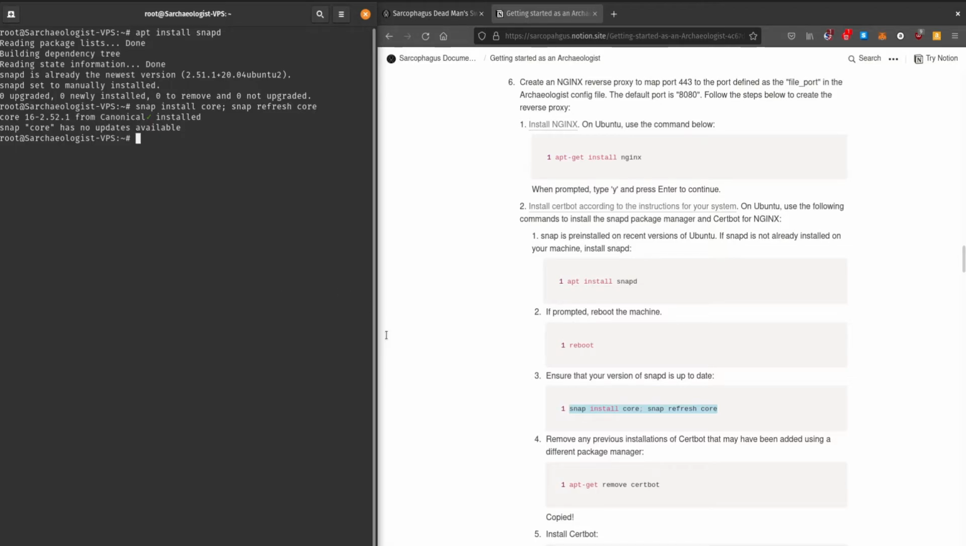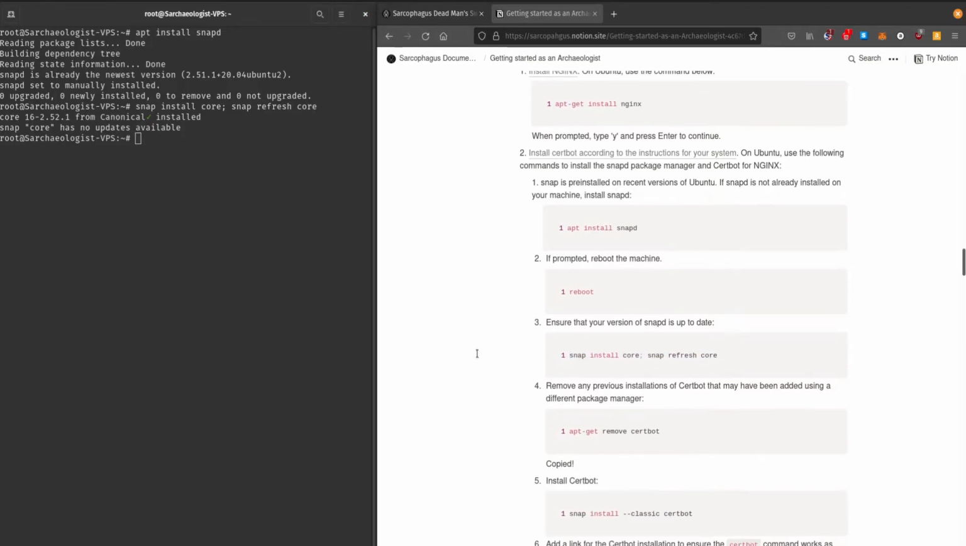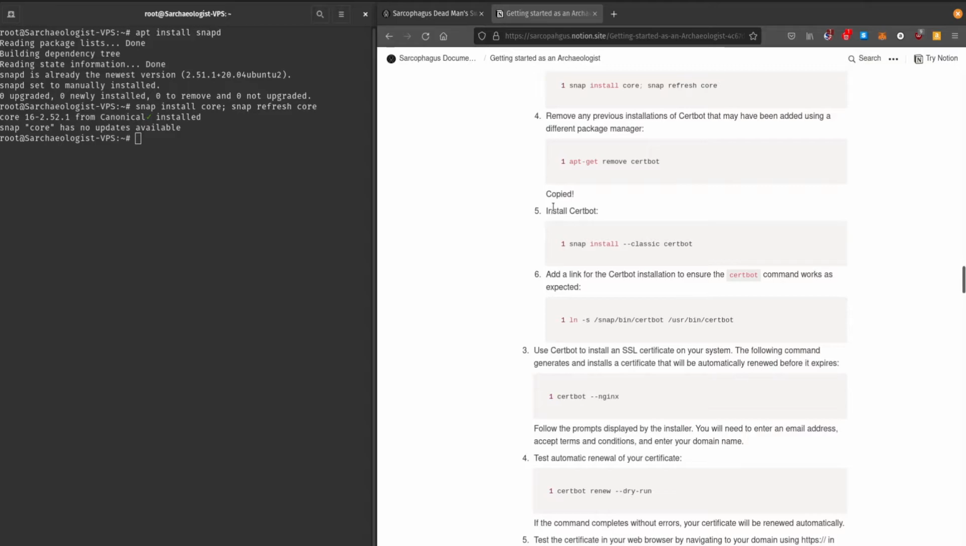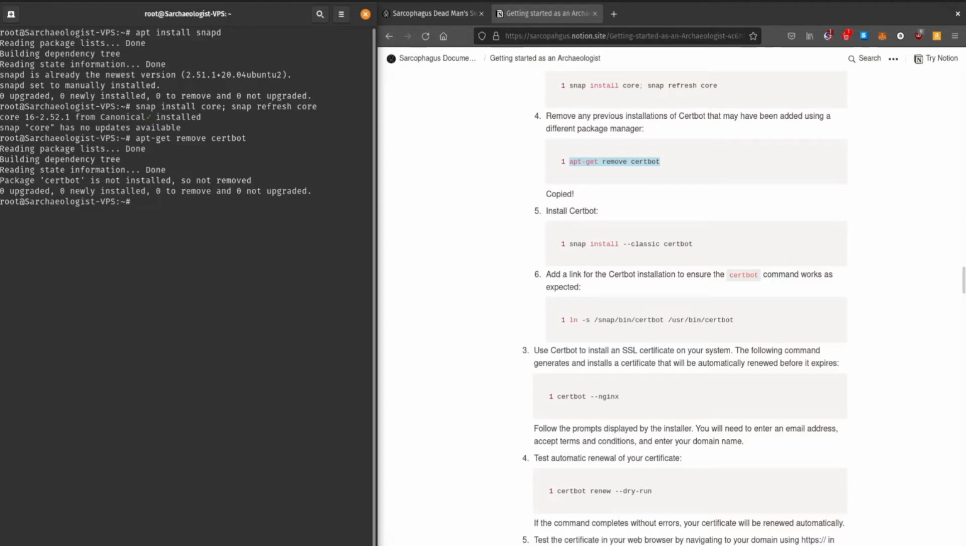Once that is done, we will remove any previous installations of Certbot that may have been added with the command apt-get remove certbot. Once that's done, we will install Certbot with the command snap install --classic certbot.